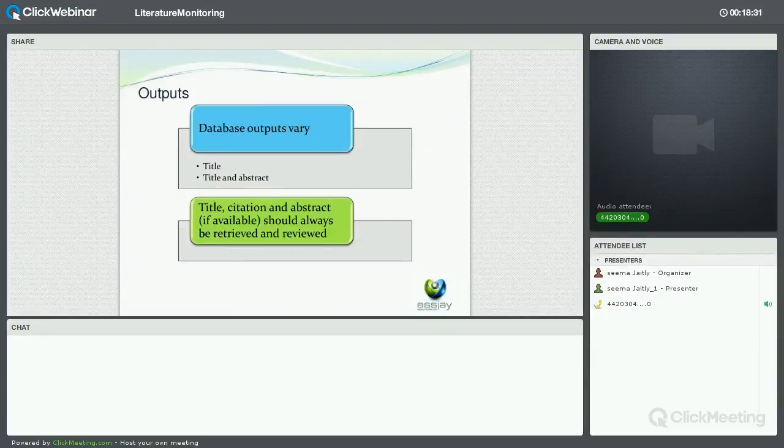So looking at the outputs themselves, they do vary depending on what you request in the database, etc. So, you could get the abstract, but you do need to look at least the abstract to review the information. You shouldn't really base your assessment on just the title. You should look at the abstract, and that should help you to decide whether this is something that you would need to retrieve the full article for or not.